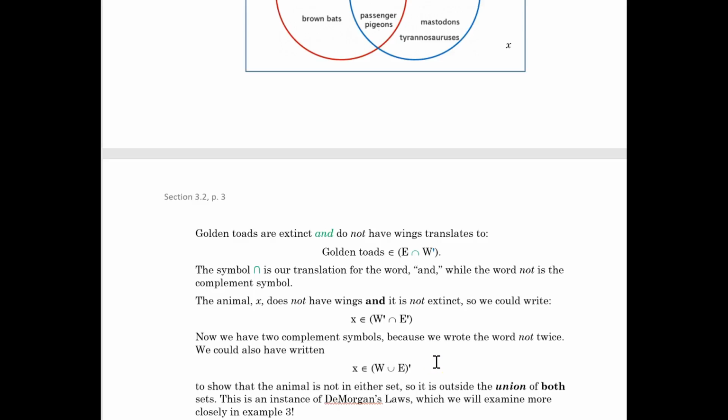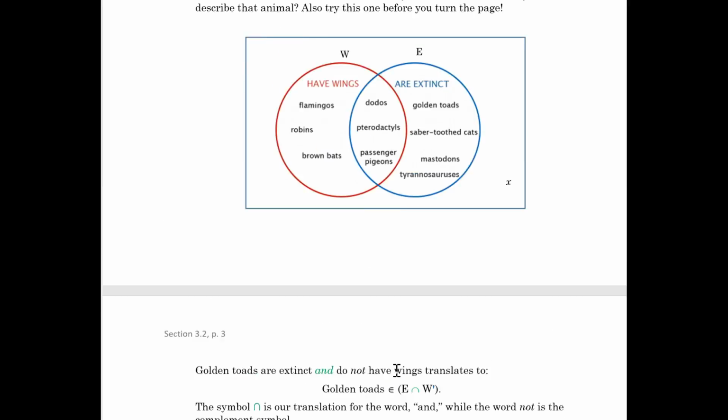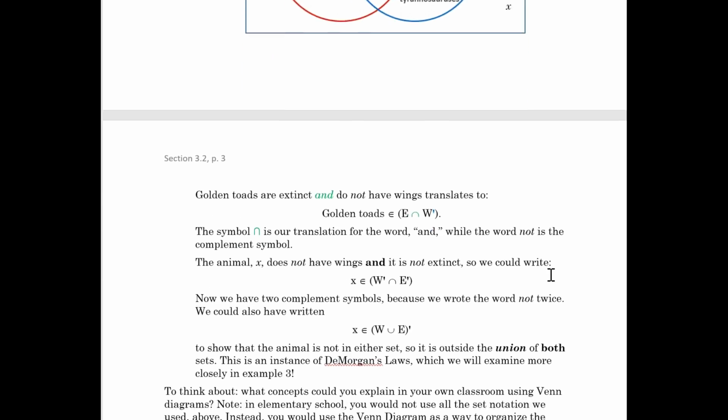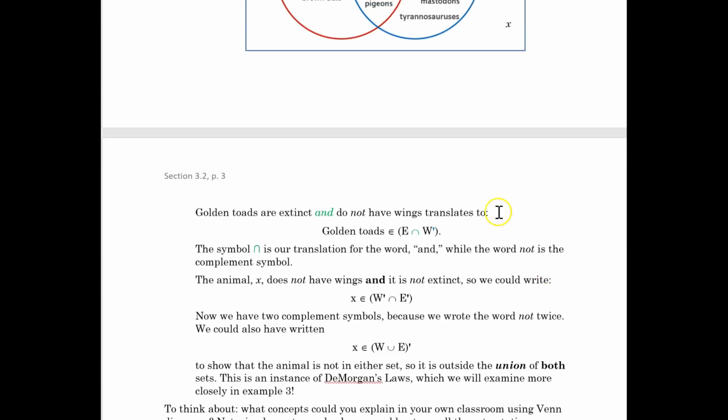So that's a little funnier wording, but you might have thought of the second version of it because it's outside. The X is outside of these two circles. These two circles are the union, right? And X is out here outside the union of the two circles. Now, the fact that these two are the same is something we're going to explore in our last video for this section about De Morgan's laws.